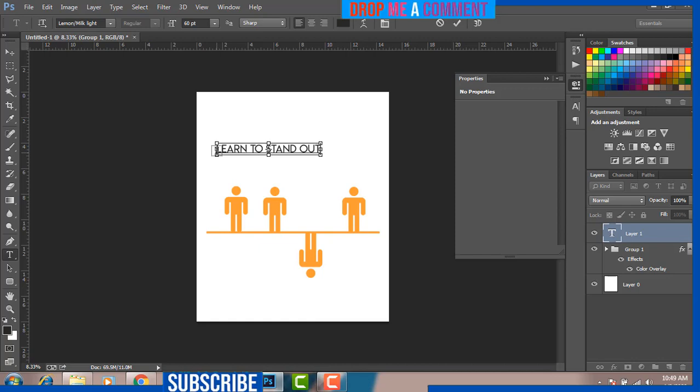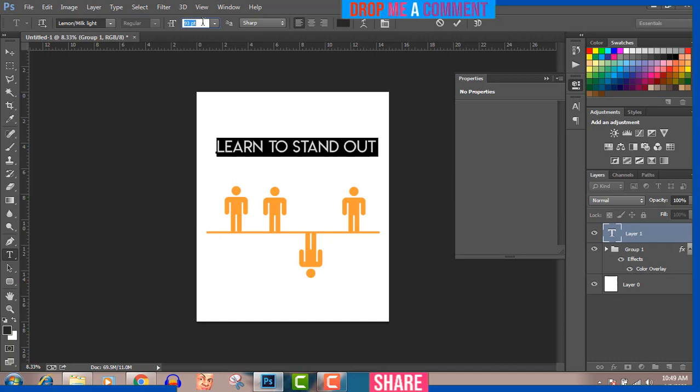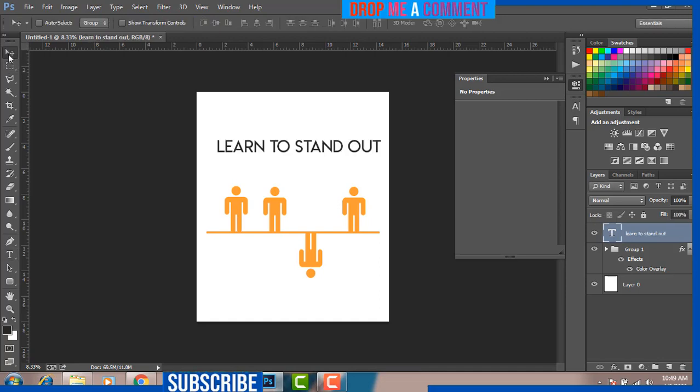See, it's quite simple. I'll do Ctrl A to highlight it and just increase this a bit. Making sure it's just about, let me do okay, 95. Just making sure it's just about the right size. Remember how I told you to position it in the middle. It's just gonna be learn to stand out.